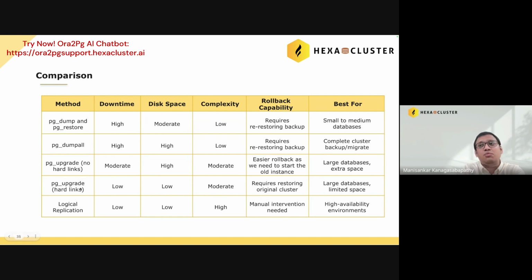And the hard links approach, if you are doing an in-place upgrade, and if the new instance need not be on a different disk altogether, then the hard links approach is absolutely fantastic. But you still need to re-index if you are upgrading from a version before Postgres 13, because you want to take advantage of deduplication of B-tree indexes.